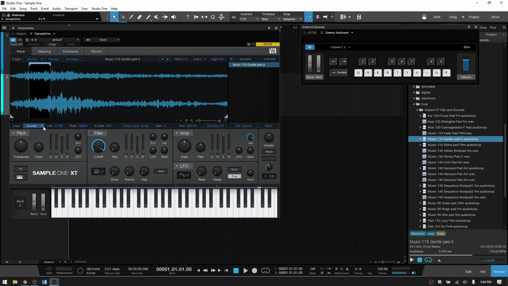So with sustain, the first one, sustain mode, if I press and hold and then release, we stop immediately because our release time is down. If I were to take our release up, now if I release the key, it's going to continue playing the rest of the sample for the release time that we have set here, which is almost 2.5 seconds.